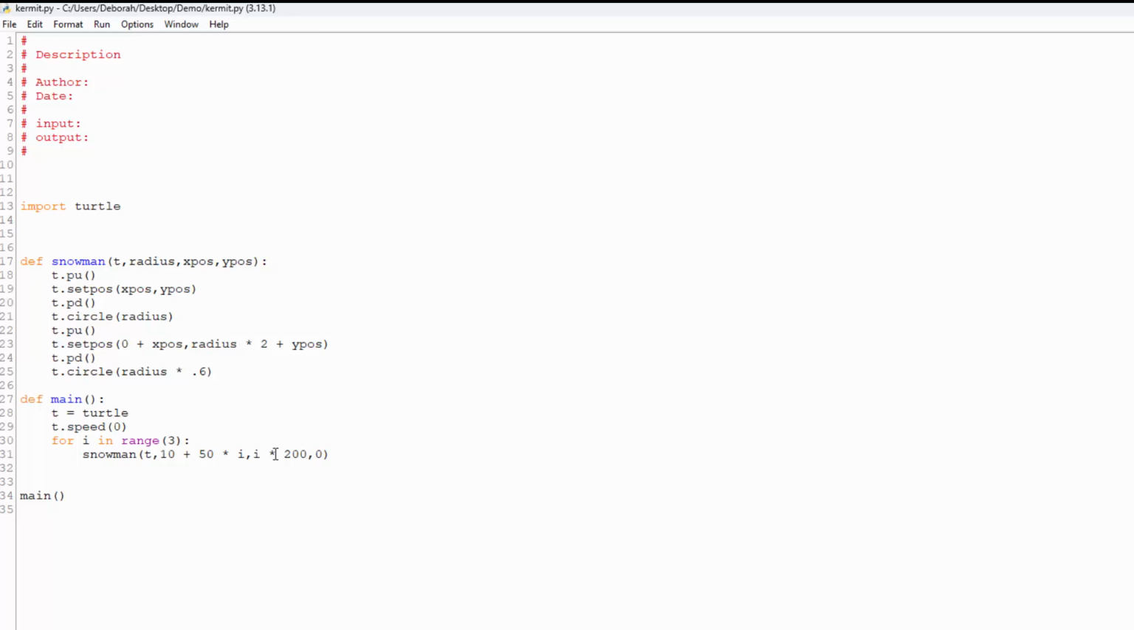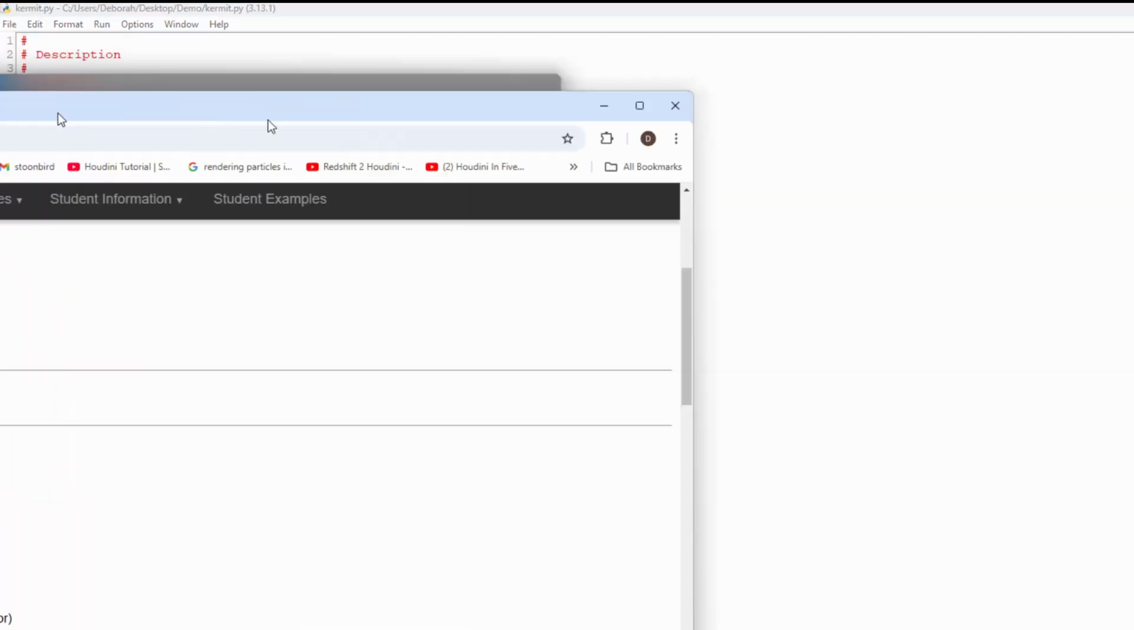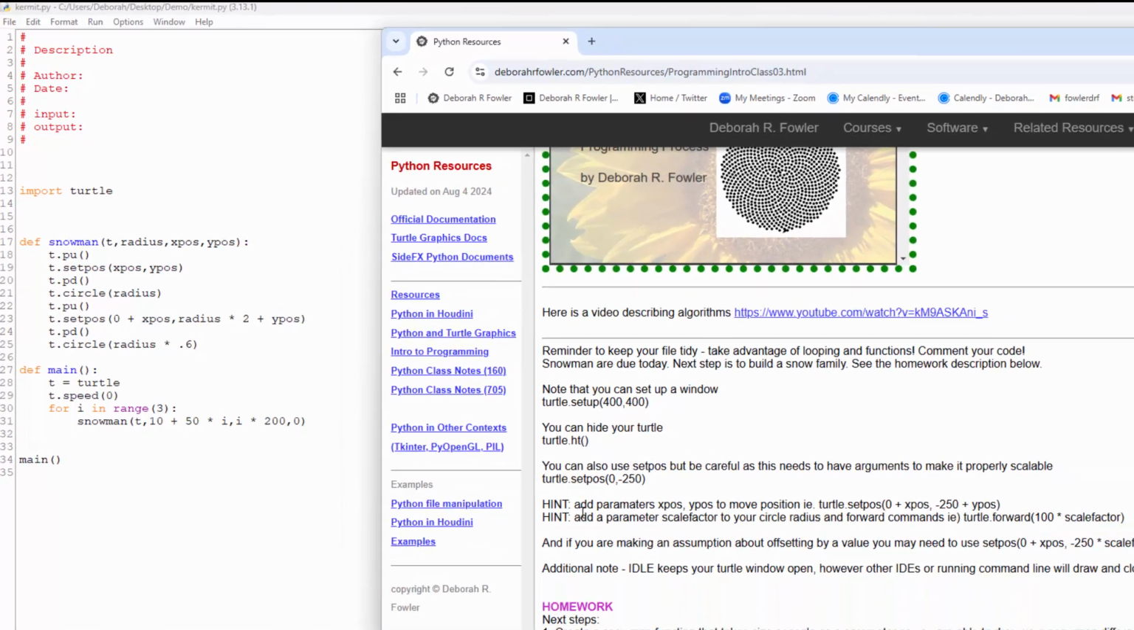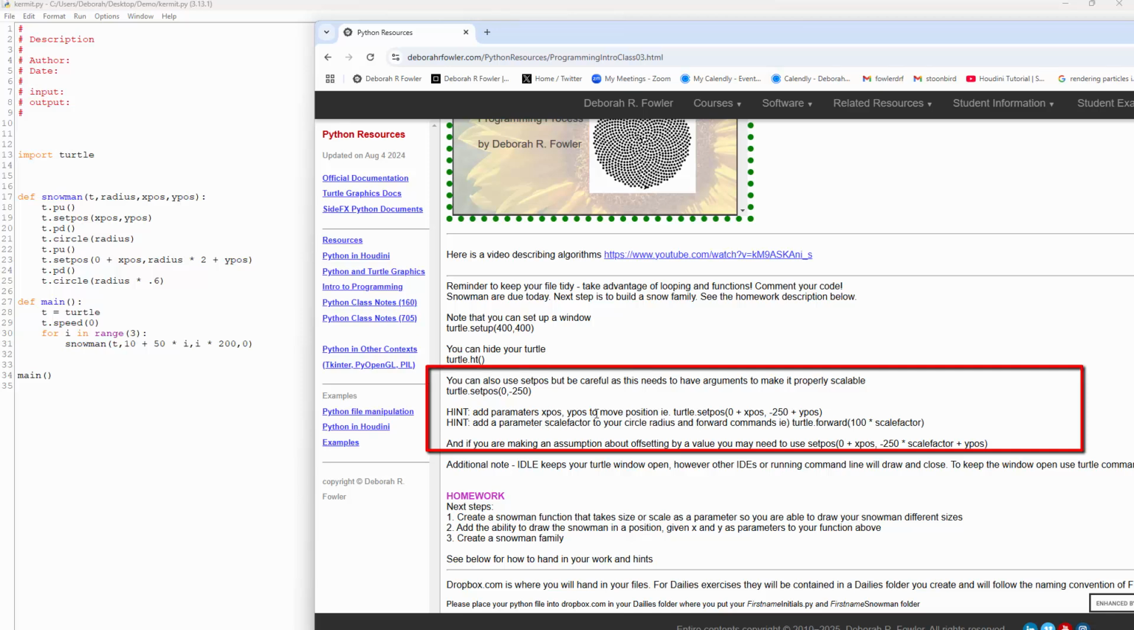Okay, so you can rescale and reposition any pattern that you make, no matter how you originally designed it. It's better if you've designed it with parameters, because then you don't have to go into each forward and set position command. But if you haven't, it's fine too. And down here, as you can see, this is explaining very much like we did. You're adding parameters x position, y position to move the turtle. If you're offsetting it, you need it to move over. And you're adding a parameter scale factor to your circle radius and forward commands.